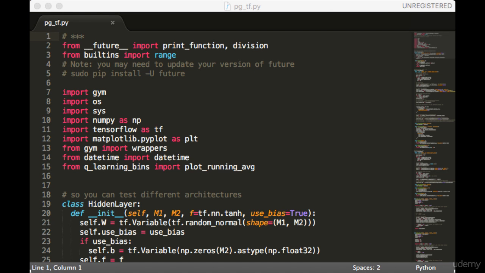In this lecture, we are going to implement a policy gradient solution in TensorFlow for CartPole. We'll be using a linear model for the policy and a neural network for the value function. However, by abstracting out the neural network layers, you can easily test different architectures. If you don't want to code along, although I highly recommend you do, the relevant file in the course repo is pg_tf.py in the subfolder CartPole.